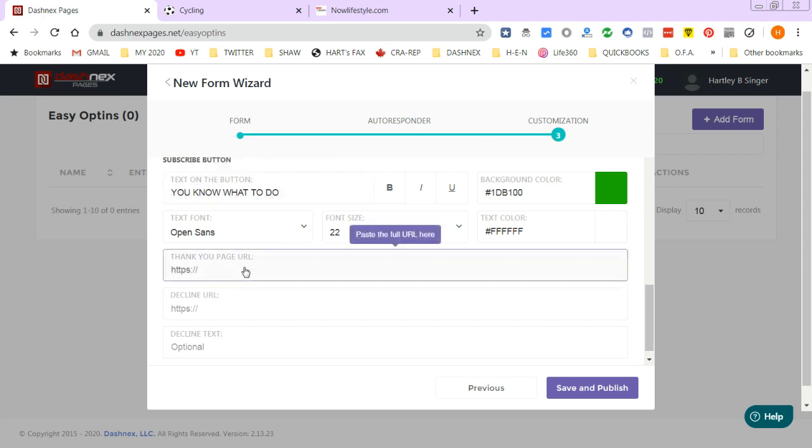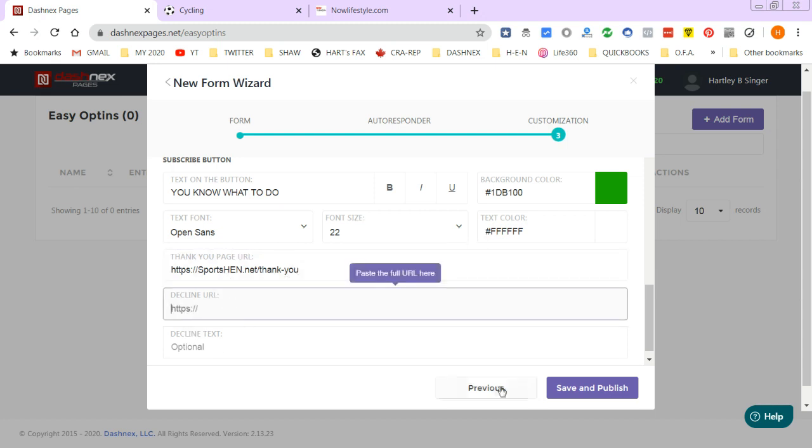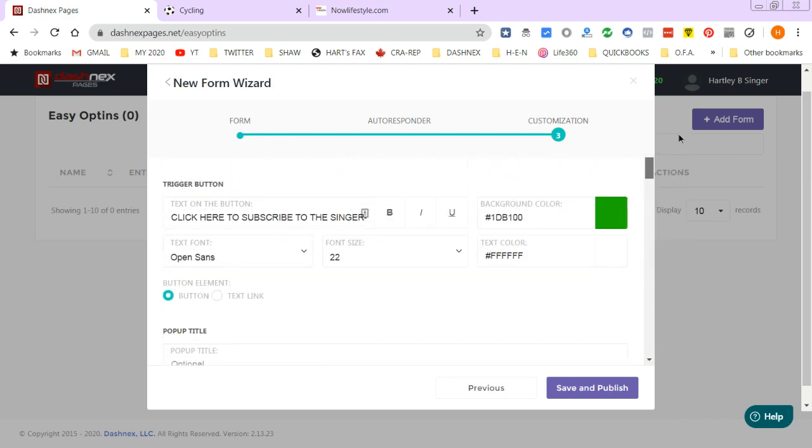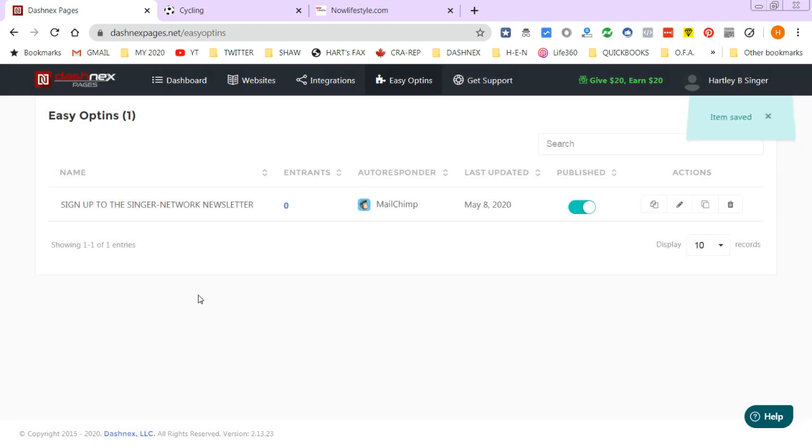Thank you page. Like I said, if I had a thank you page, it can go to HTTPS, this would be like sports10.net. Thank you. Decline, whatever. Save and publish. So I've saved and published, and now it's active.